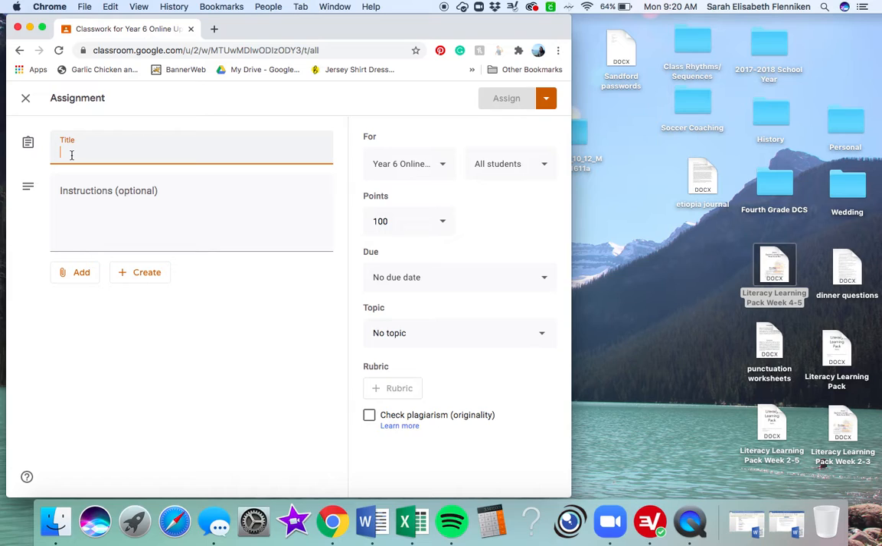So first the title. I'm pretending to create Reading Week 8 Lesson 1. So we always follow that format. The subject, the week, and then whichever lesson it is on the learning pack.